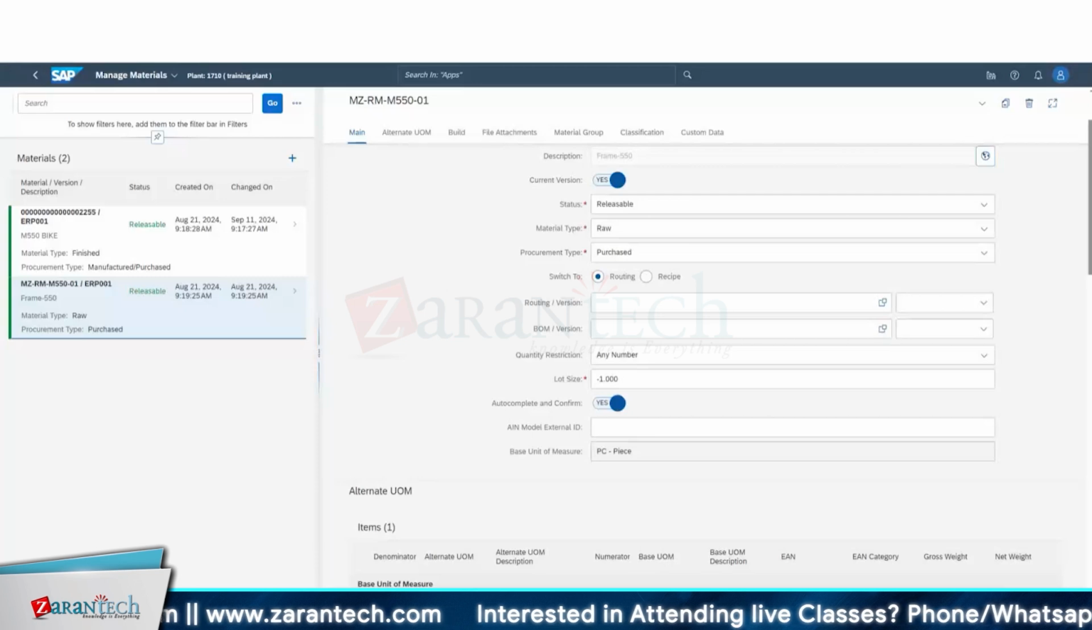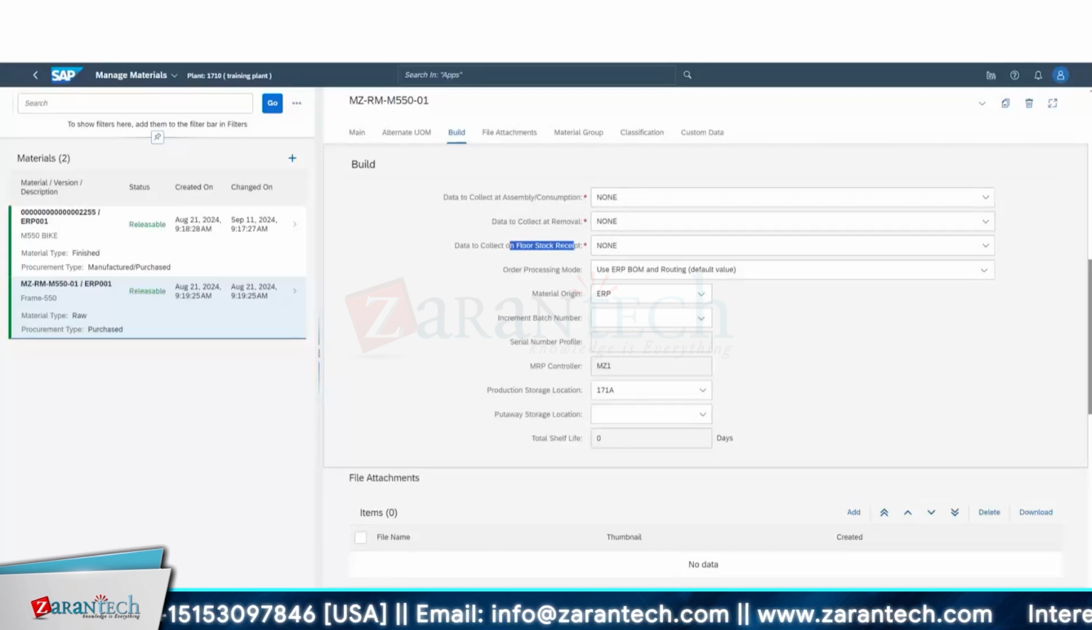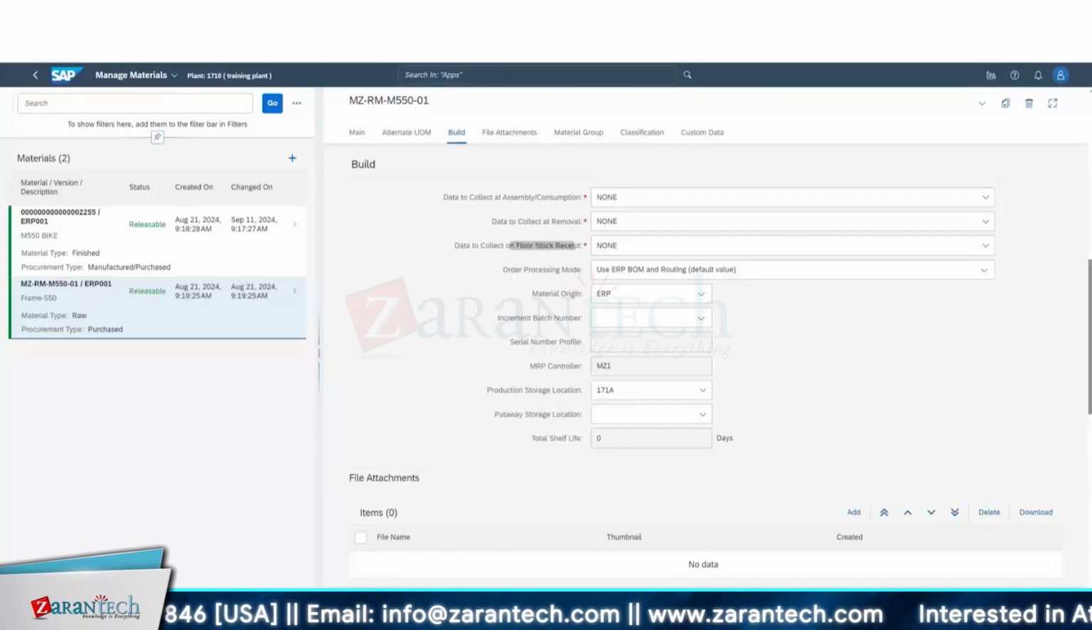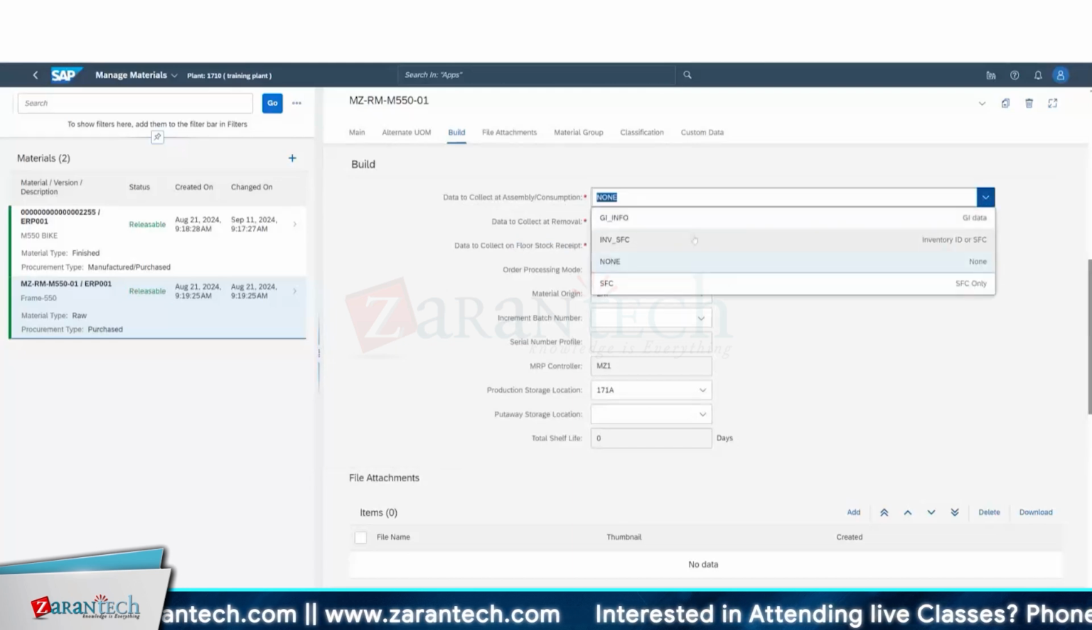Again, this is for your sample assembly data type. If you want to put your assembly data type, you can put your inventory data type, or whenever it is removable, what the value should look like. These fields correspond to these: if I go to build, yeah, data to be collected at assembly, component data to be collected at removal, and at the floor stock receipts. These three fields are represented here. By default, it will be null. If you want to change it, make it different as per these keys. It can be SFC, inventory, or GI info. So anything you can put.